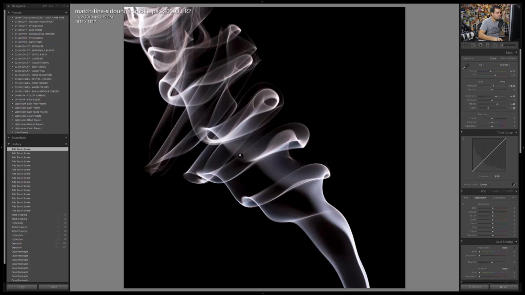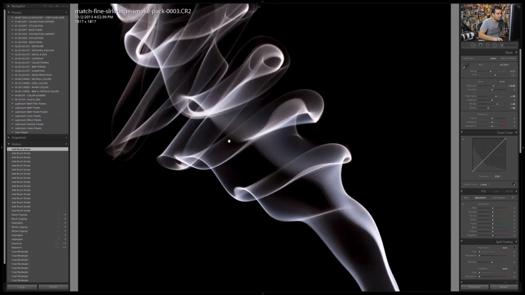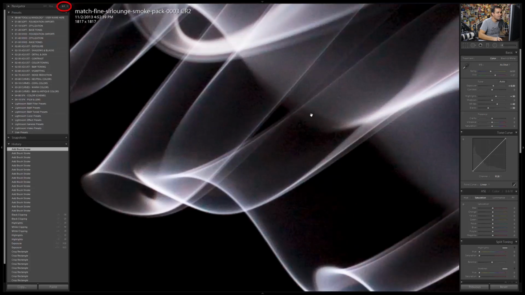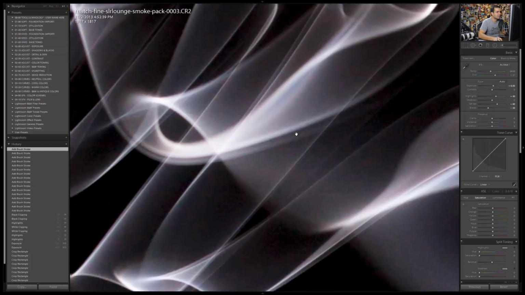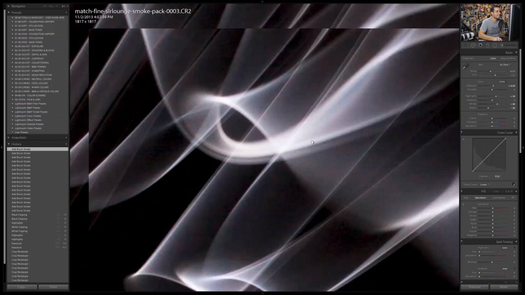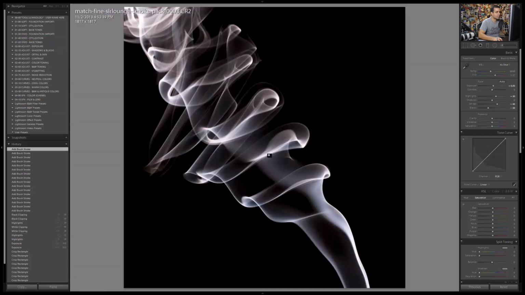You'll notice right now that if we zoom in, well, if we zoom in to 3:1, you'll start to see we have a lot of kind of unsmooth detail in this area. So we want to kind of fix that. So let me show you the trick here.